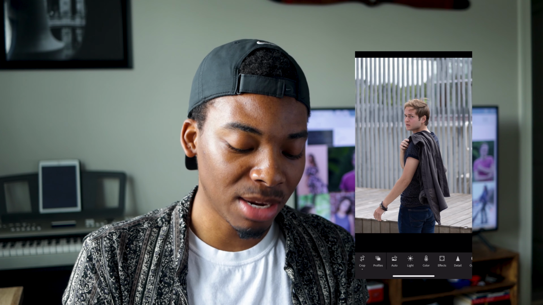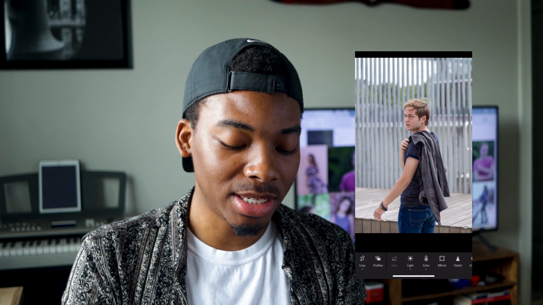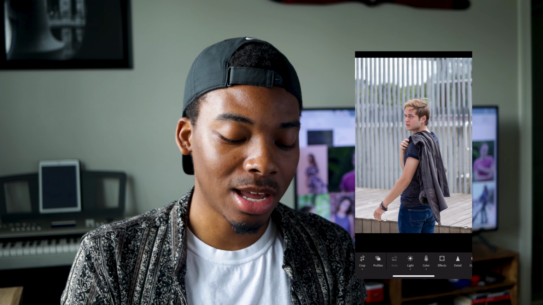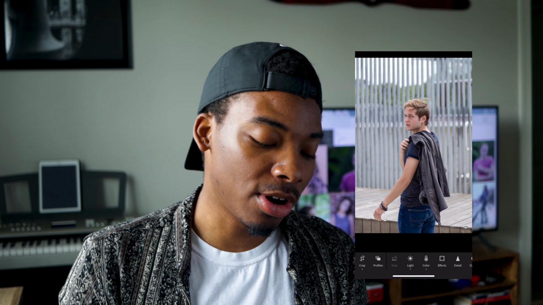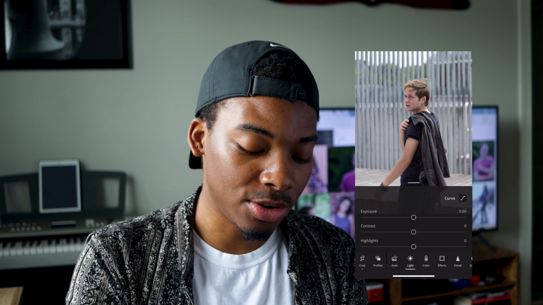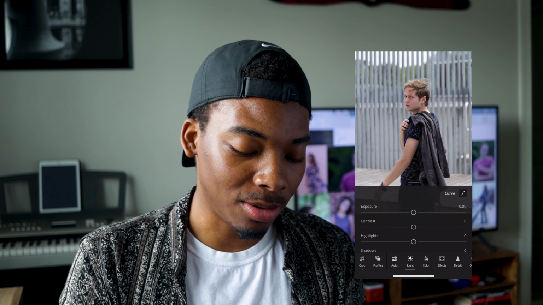Next thing I'm going to do is move over to light. If you want, you can always hit that auto button. What that does is it automates the light and the color in the picture and gives you a nice starting point. I'm not going to do that, so I'm just going to undo it, and I'm going to go back to light now.